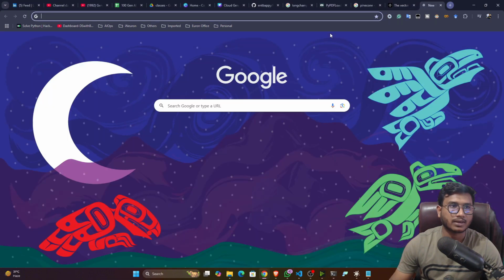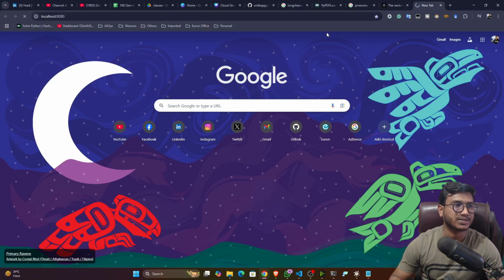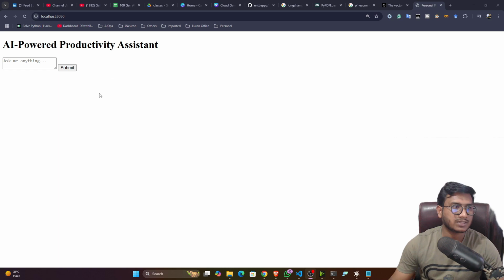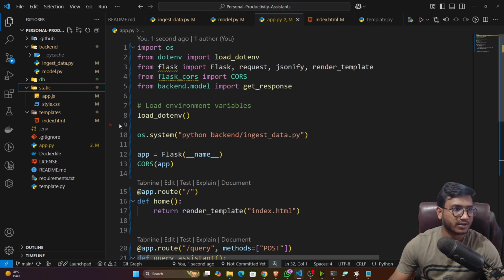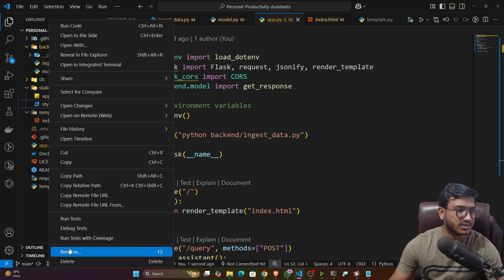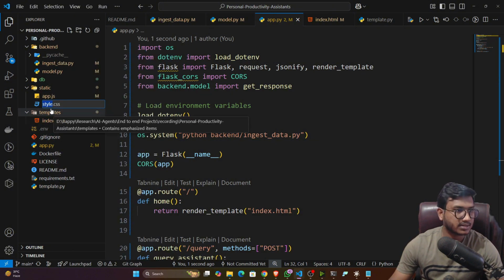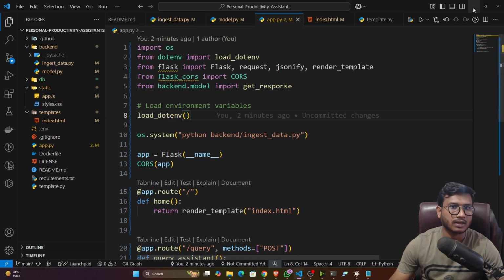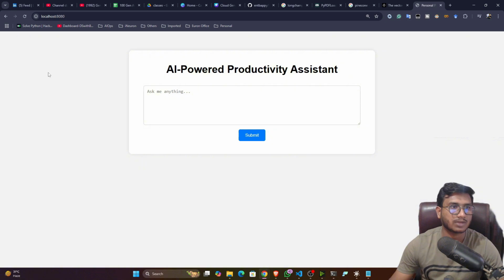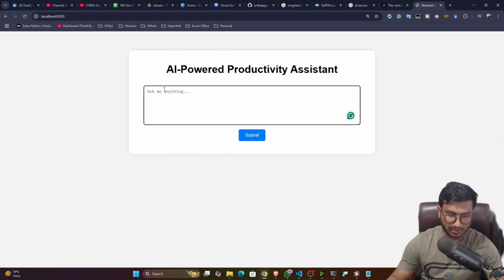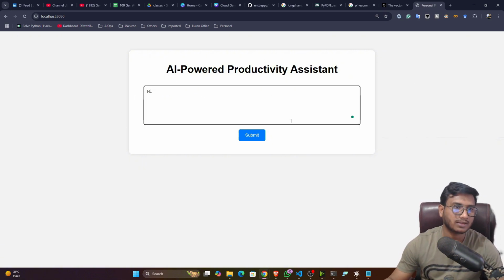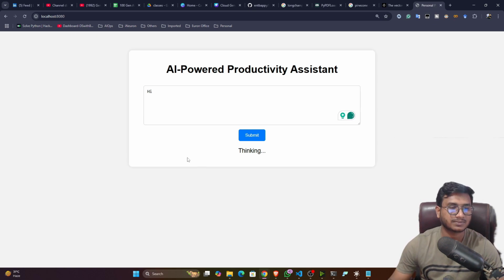Now if I go back and search for localhost port number 800, so guys, you can see this is the user interface we are getting. But the issue is, if I go to the code, it should be styles.css, not style, styles.css. Now let me save. Now if I refresh, now see, this is your app. Now here you can give any kind of question. Let's say I give hi and submit. Now see, it's thinking, and hello, how can I assist you today.